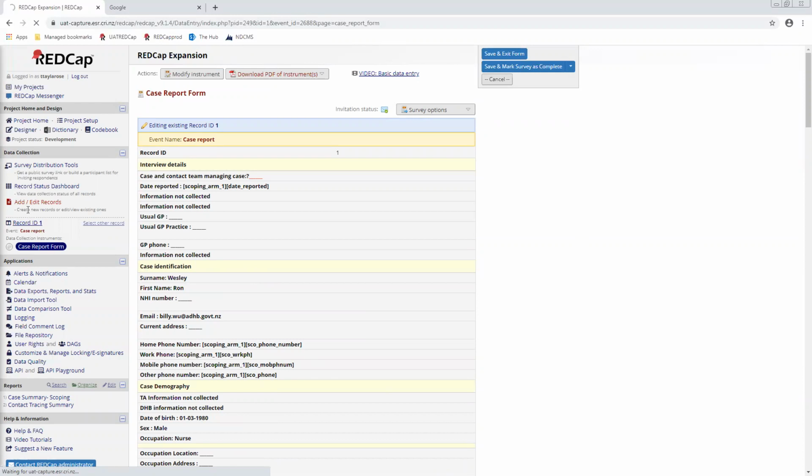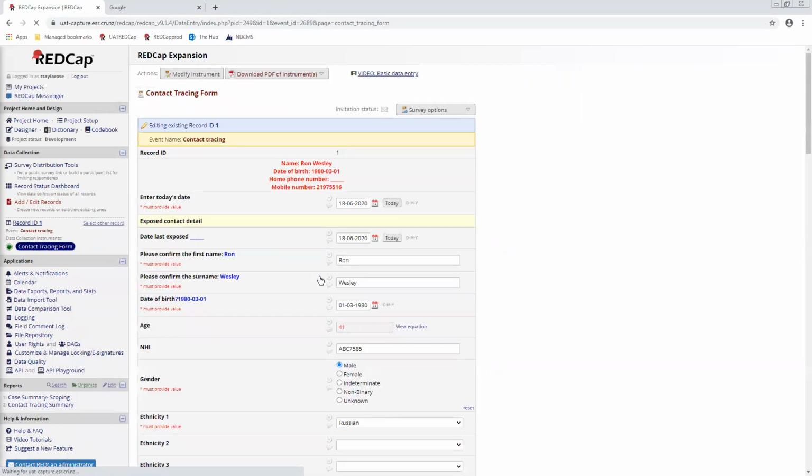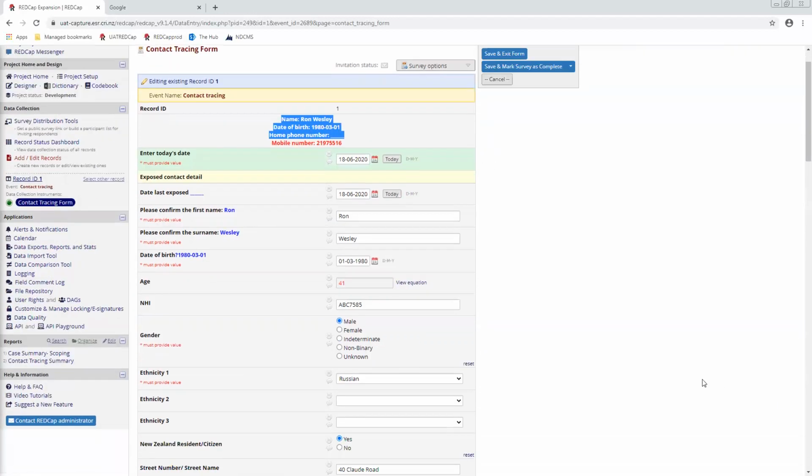And then if we go to contact tracing, same thing. Again here, if someone was listed in the initial survey as being a contact, then the case and contact management team would get an email to say, can you please complete this survey as contact tracing for this contact. So again, we've got all the demographic information at the top, so we can know who they are and give them a call.